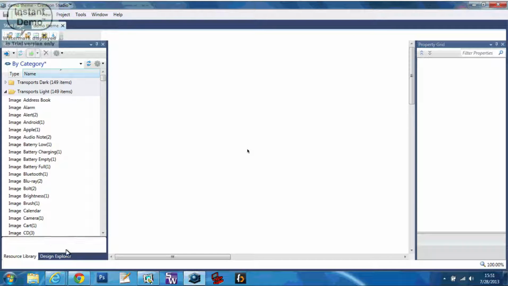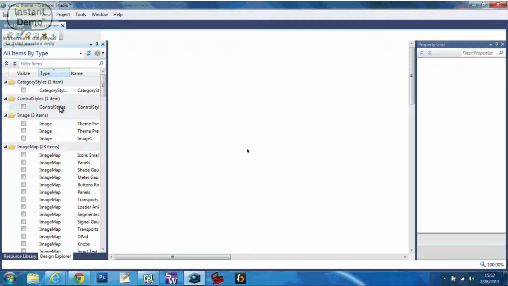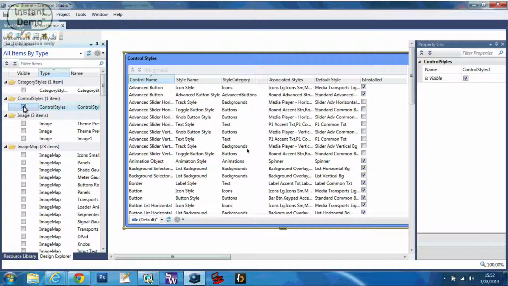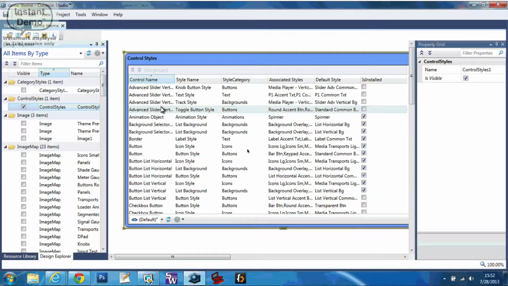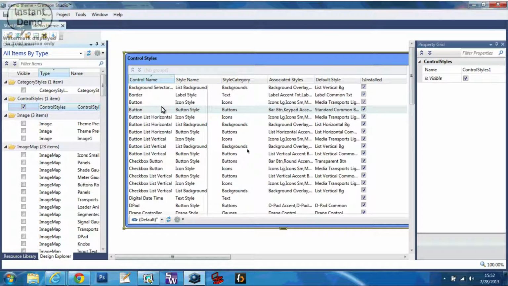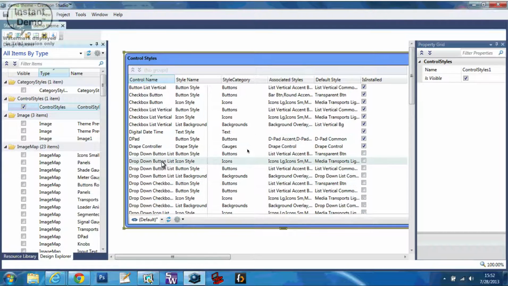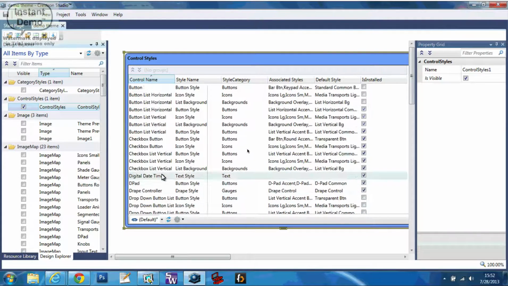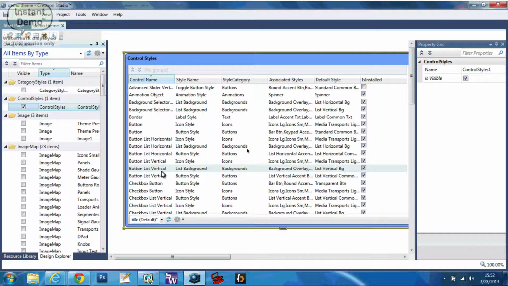So after that's done, go to the Design Explorer and to the control styles. So just check this, so we can see what this is all about. The control styles, this is basically your link between the theme and Vision tools. What you see over here are all of the controls that are installed on your PC, like your buttons, your button list horizontal, the D-pad, etc. So all of these objects are listed here in the control styles.